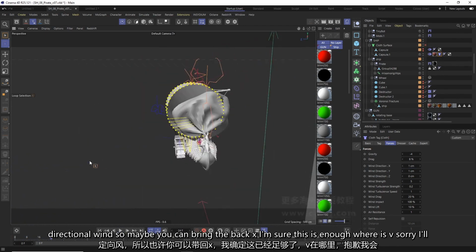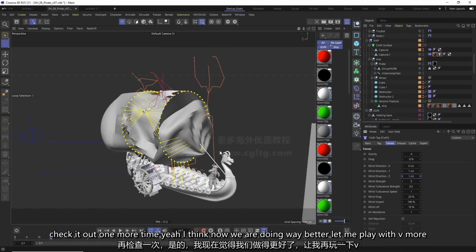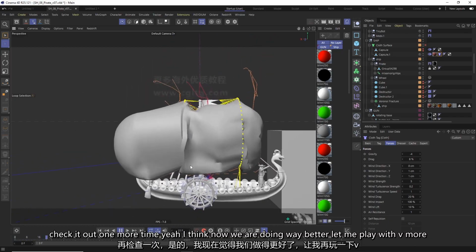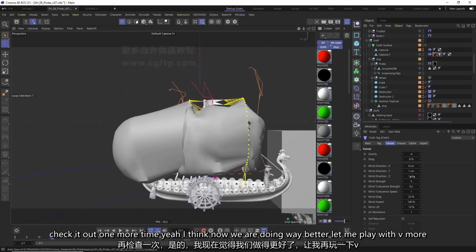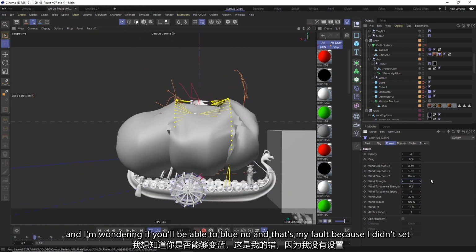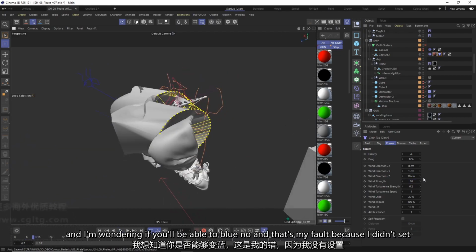And I'm not sure this is enough. Where is this V? Sorry. I'll check it out one more time. Yeah, I think now we are doing way better. Let me play with the Z more. And I'm wondering if you will be able to, no.